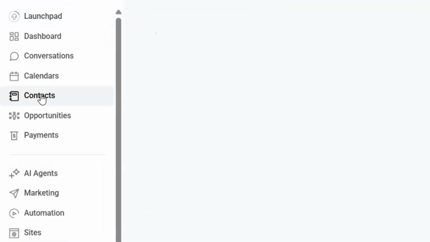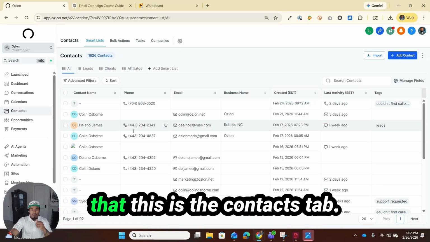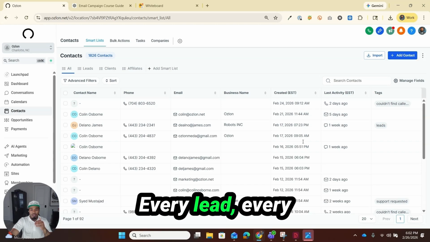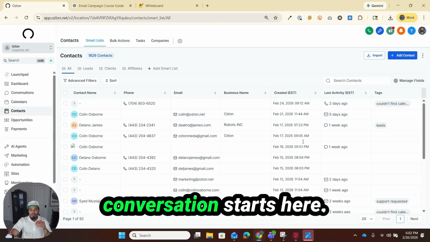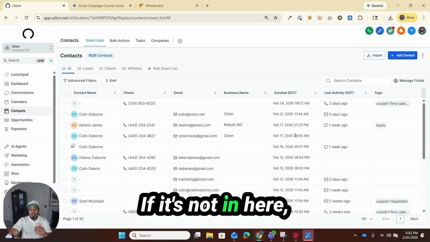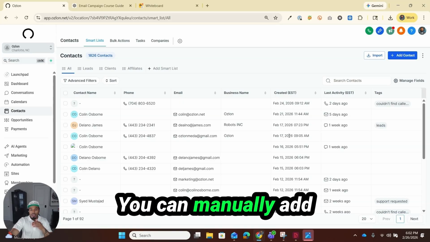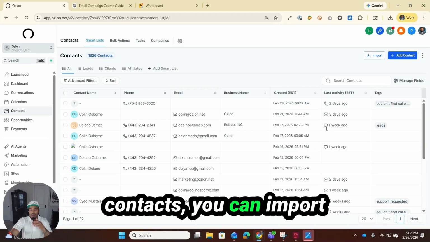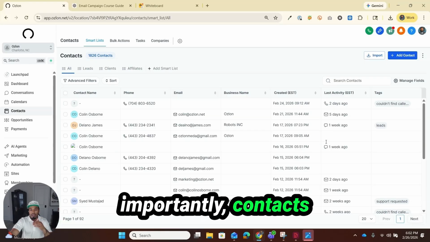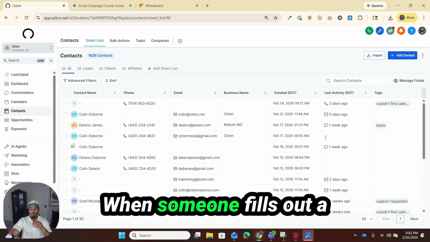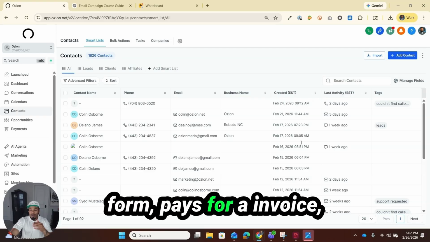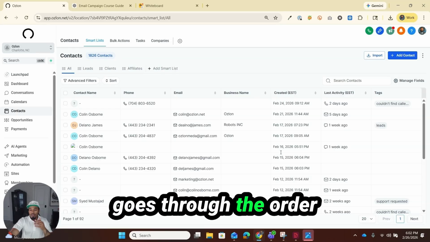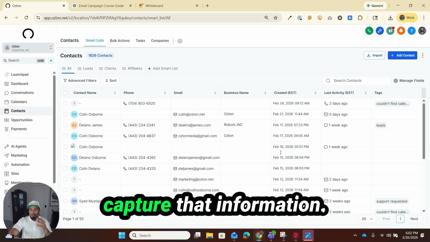But if you go to the contact section, you'll see that this is the contacts tab. Every lead, every customer, every conversation starts here. If it's not in here, it doesn't exist. You can manually add contacts. You can import contacts, and most importantly, contacts are added automatically when someone fills out a form, pays for an invoice, or goes through the order form. All of those things capture that information.